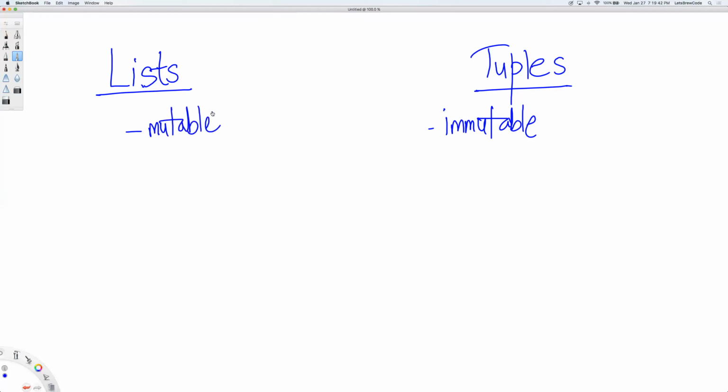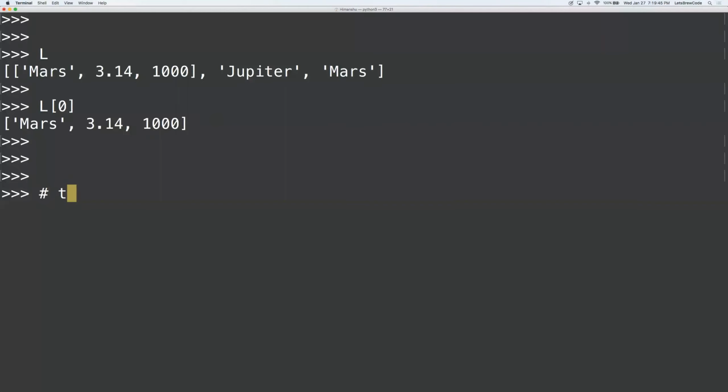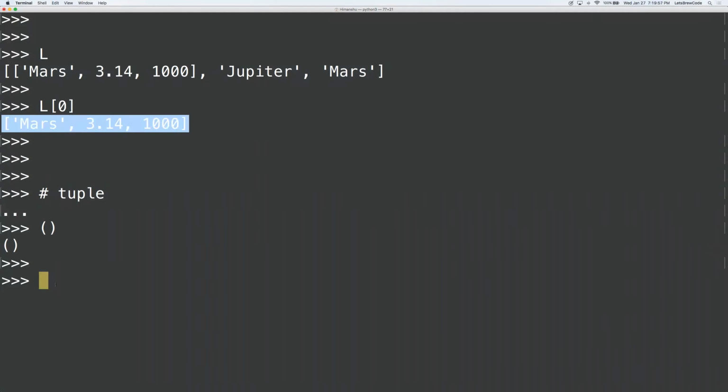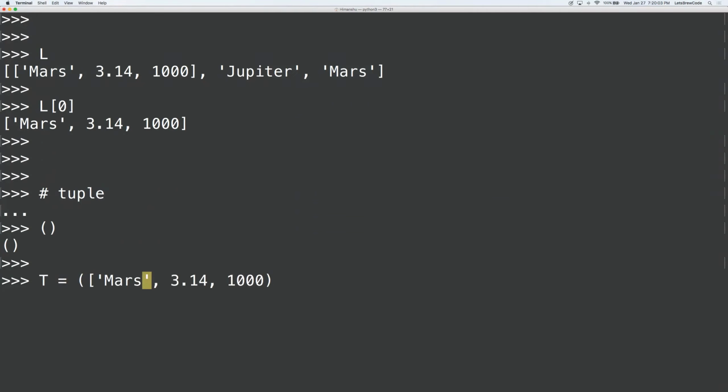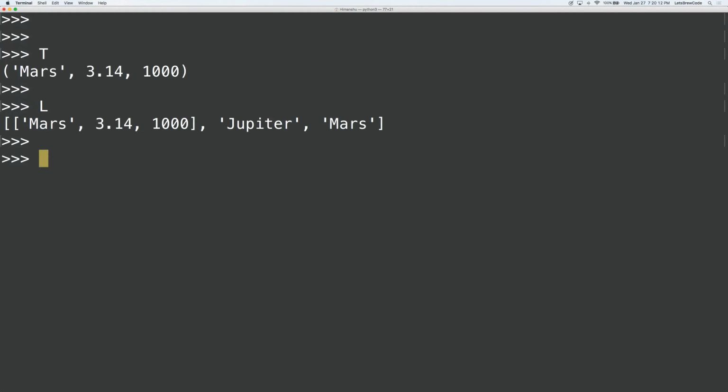Let's create a tuple. They are represented by round brackets. And you can put similar items here as well. So let's just say this is our tuple. So this is now your tuple. And the list is something like this. Let's create a similar type of list, so I can show you the examples back to back. So this is the list and this is the tuple.